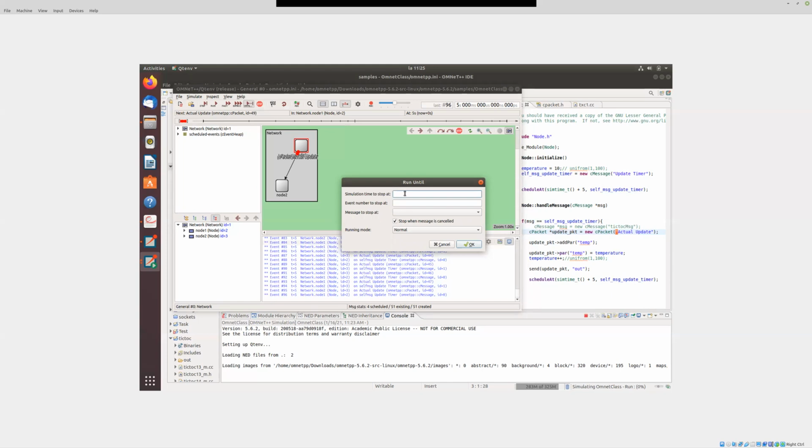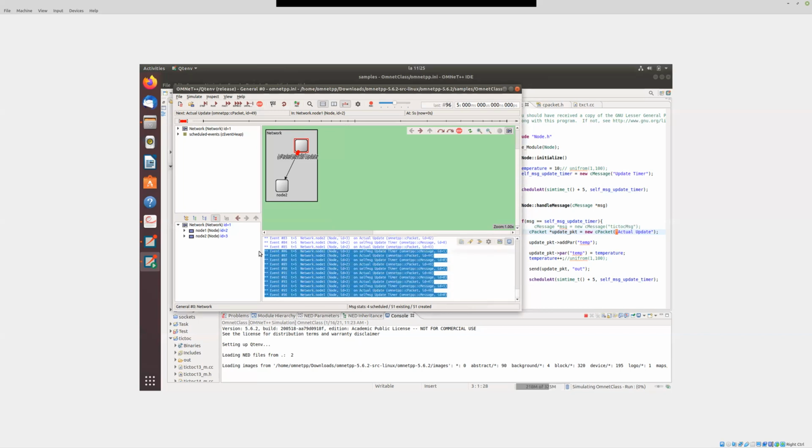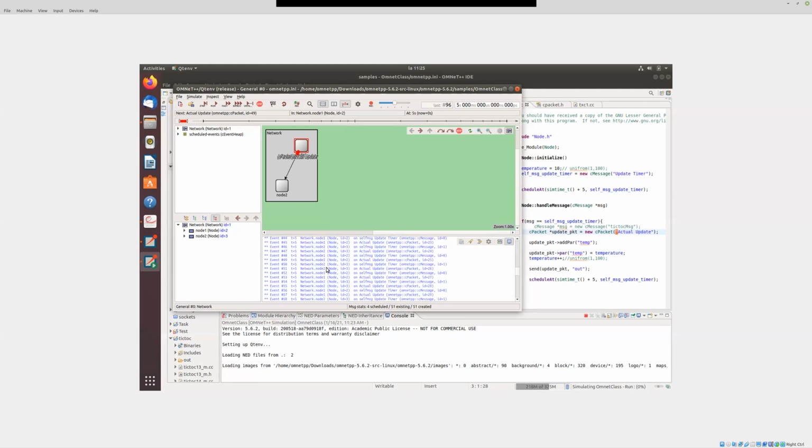So we can put like 100 seconds or whatever, and it will run in the express mode for the 100 seconds, and after that it will stop, and then you can press run and see exactly what is going on. And when you run this express and fast, I think you will not get this event log. So this is one of the main things you can use for debugging.